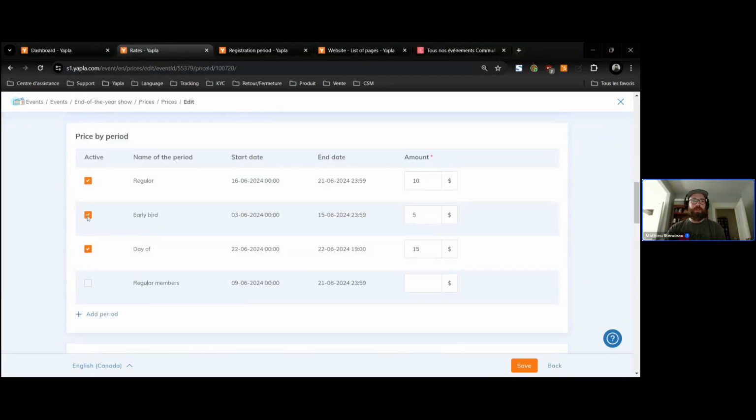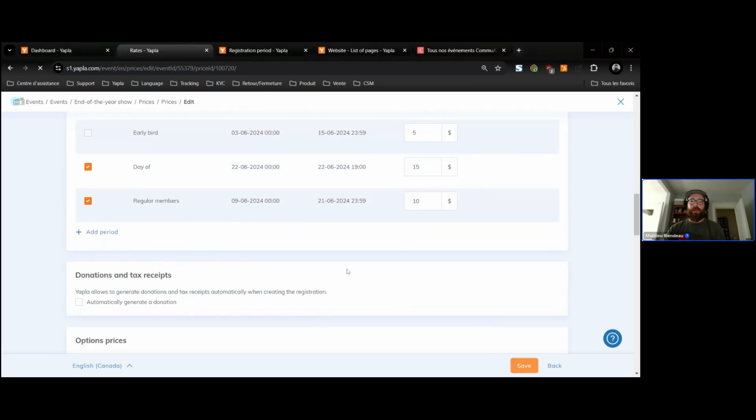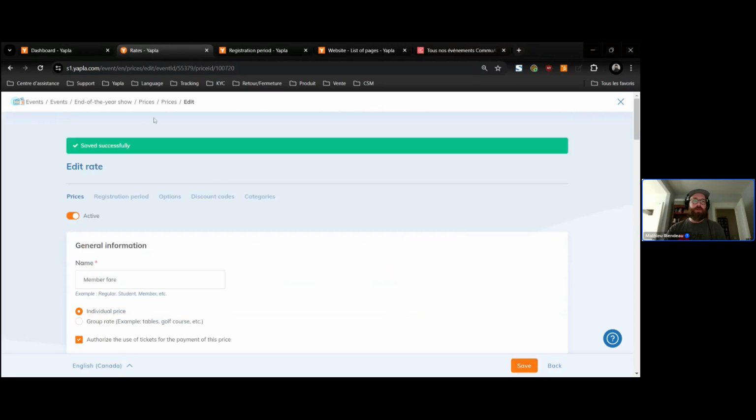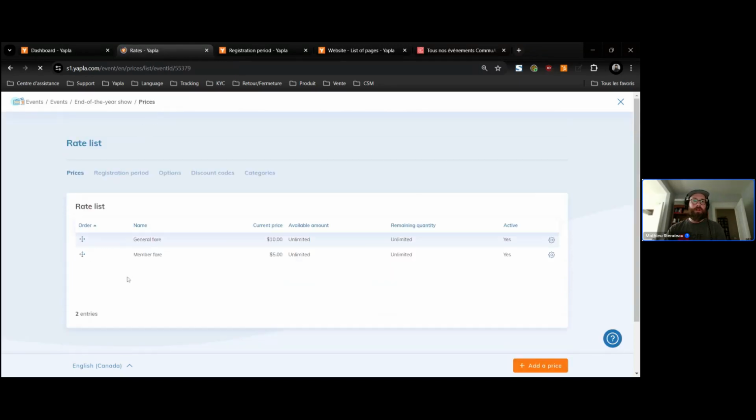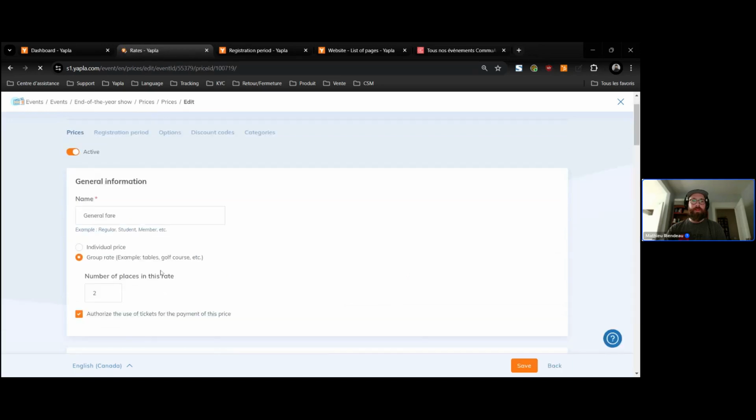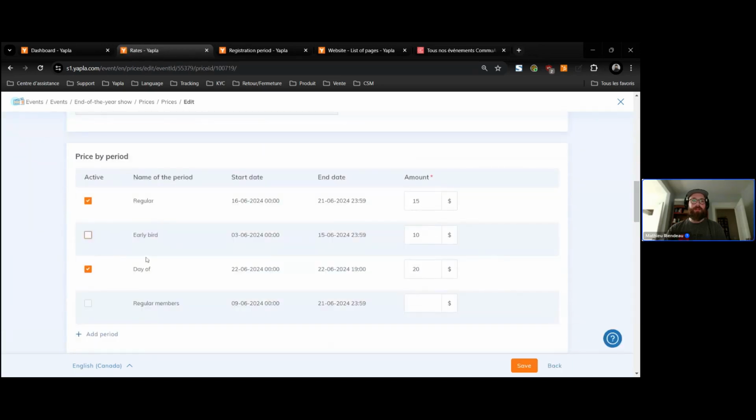instead of having an early bird, we can simply use the regular members and add it for $10. And then for our general fare, we'll remove the early bird. So someone going into your event page and not connected to their membership space will only see the registration for that fare here starting on the 16th of June.